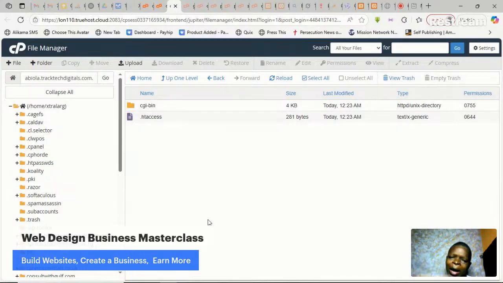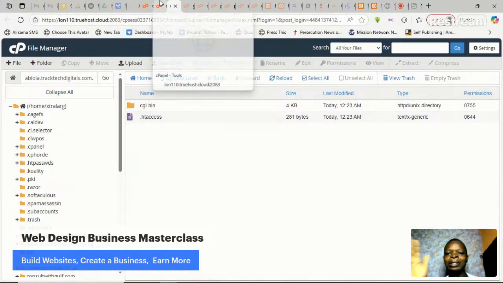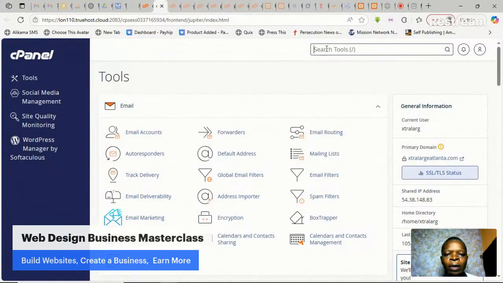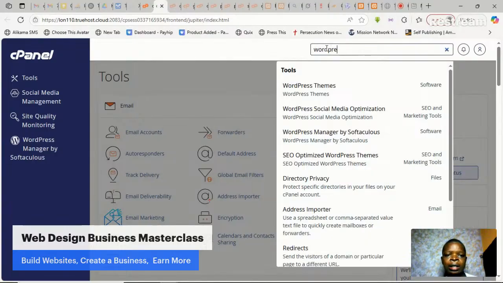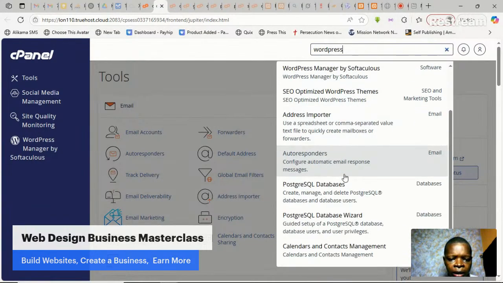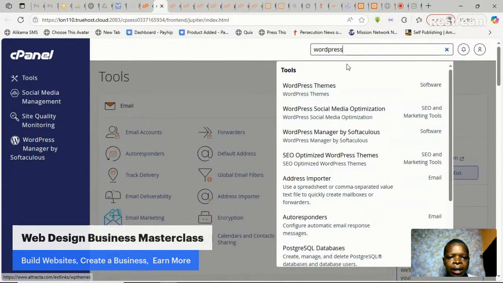But we'll get into that. Now I don't want to upload my local server here. I want to install WordPress into abiola.tracktechdigital.com. I just want to play around with it so you see. So I'll go over to this search tool here. I'll type WordPress.